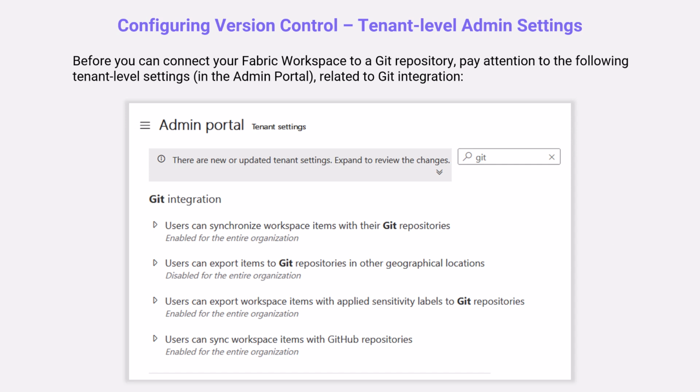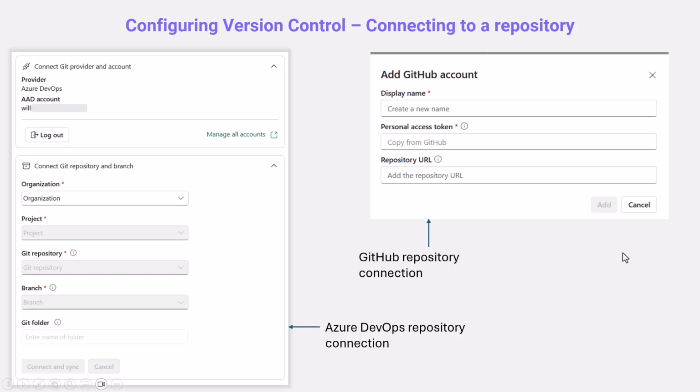Let's look at the workspace level settings now. So as a workspace admin, when you're in the process of connecting your workspace to a Git repository, on the left-hand side, this is what it's going to look like. If you're trying to connect to an Azure DevOps repo, you're going to be asked to submit the organization, the project, the repo, and the branch, and also a folder, which is optional. So you don't need to do that.